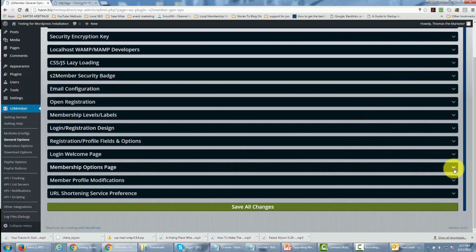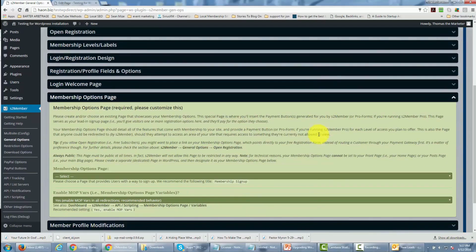We're now going to go to the membership options page. This is a page that people are going to be sent to where they can find out about all of the membership options that they are able to purchase. So if they hit a page that they're not supposed to be on, they'll be sent to this page where they can actually buy access to the membership.